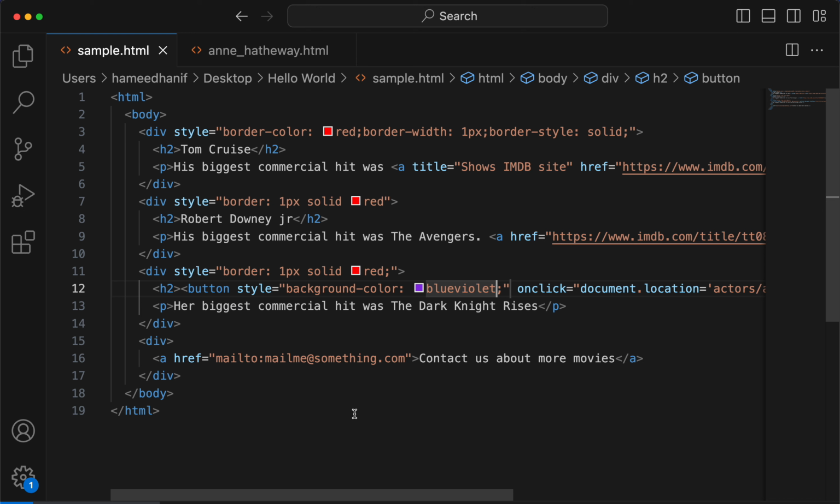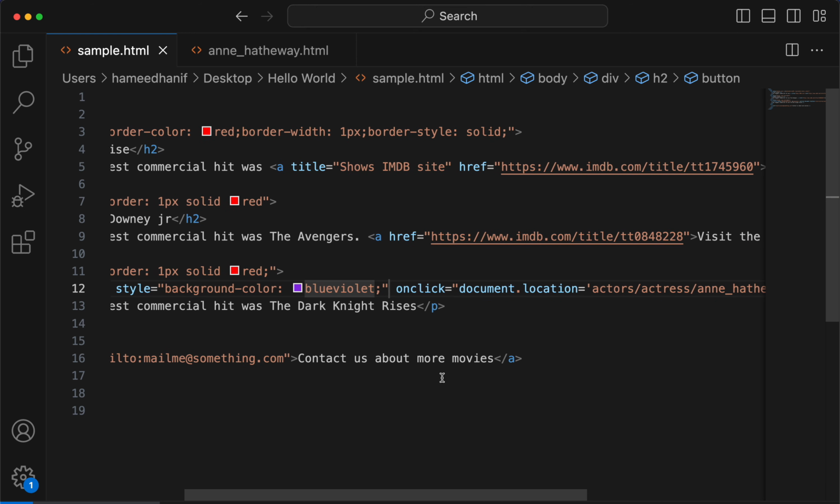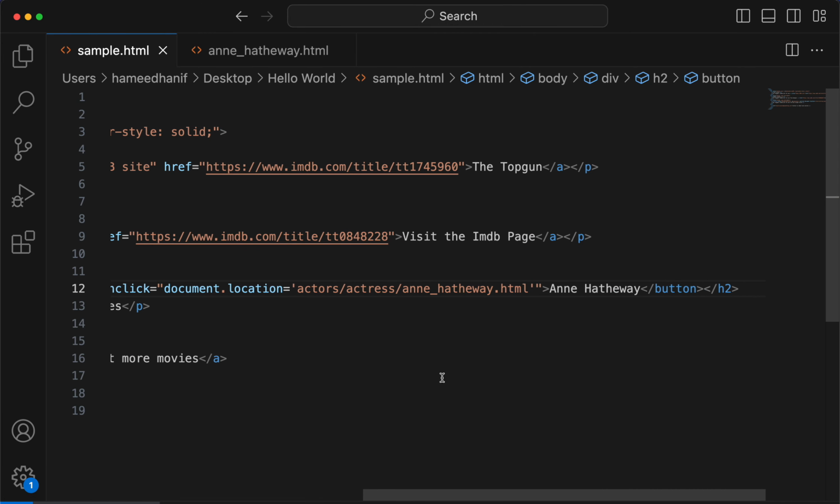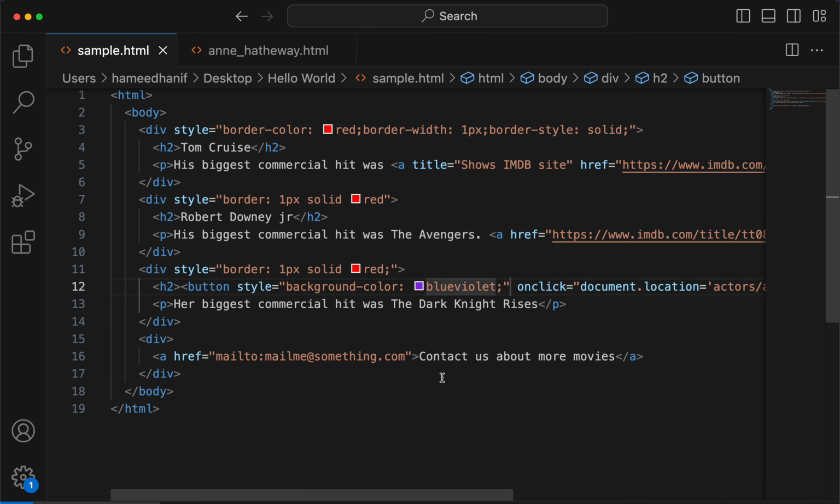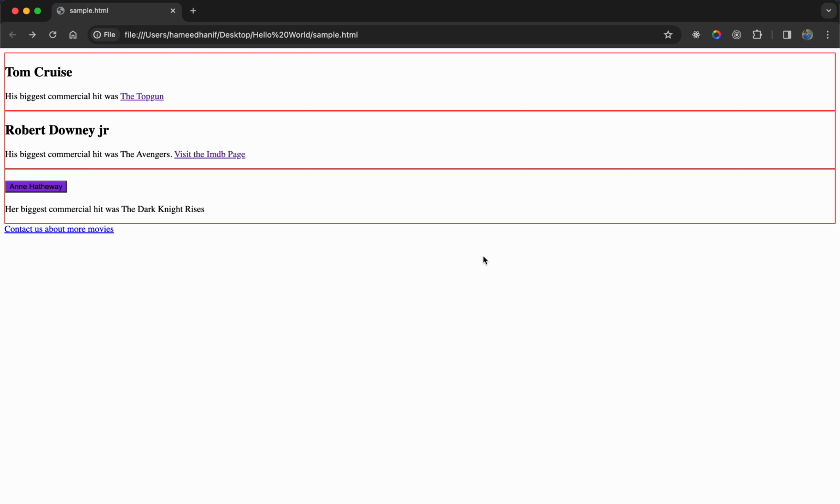You could style all the tags. You could style the link tags. You could style the button tags. So button and anchor are all the same. It's just how they appear and how they give the user experience that differs.